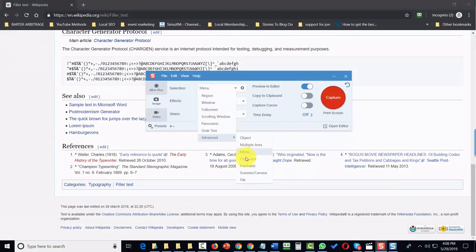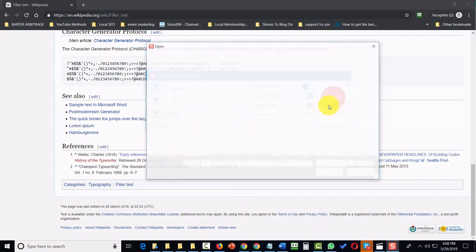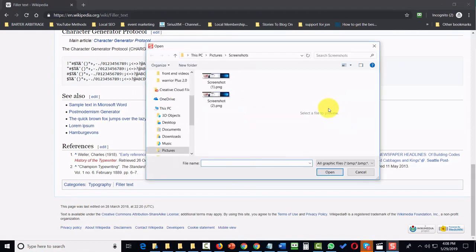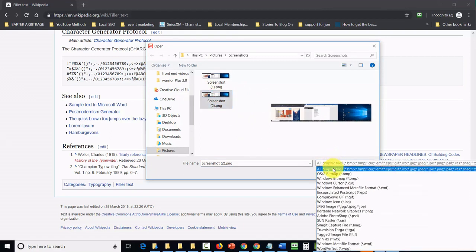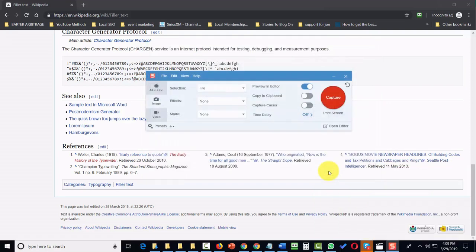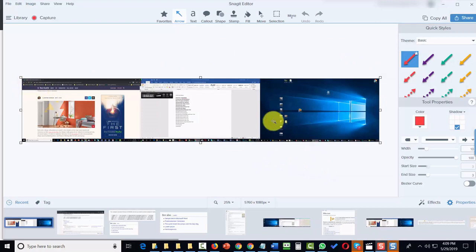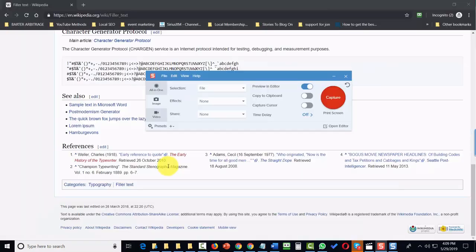Now lastly, we're going to skip down to the file, because what we can do with the file capture is click this capture button, and basically that's going to have us look to our hard drive. We can grab a specific image or a specific file. We can indicate that file here. We can open that file into our editor, and you'll see the file open in our editor here. So basically the selection tab allows us to select something specific and then use it in our content.